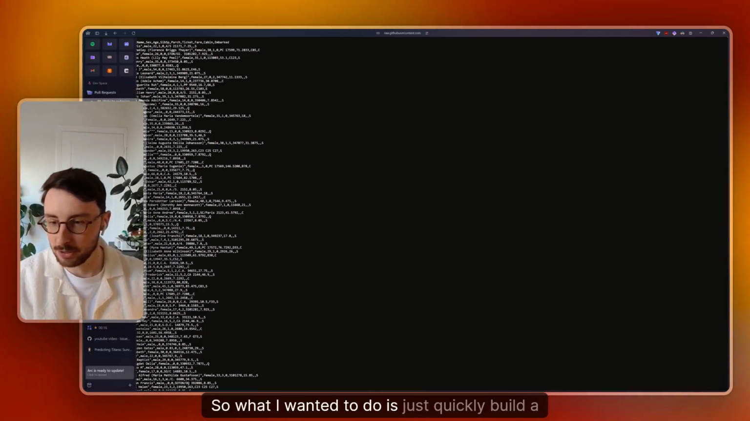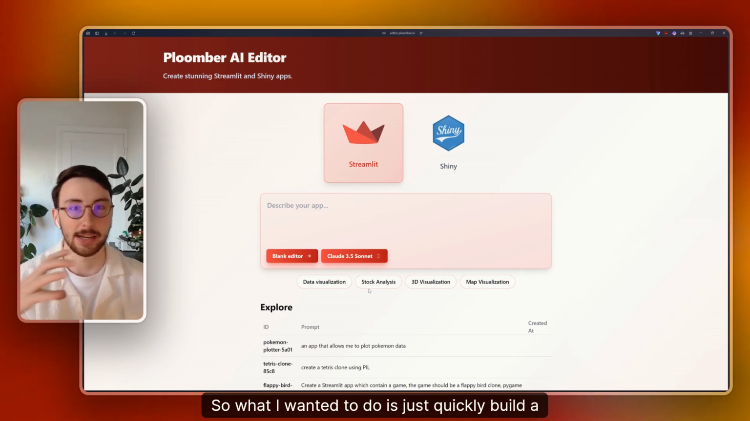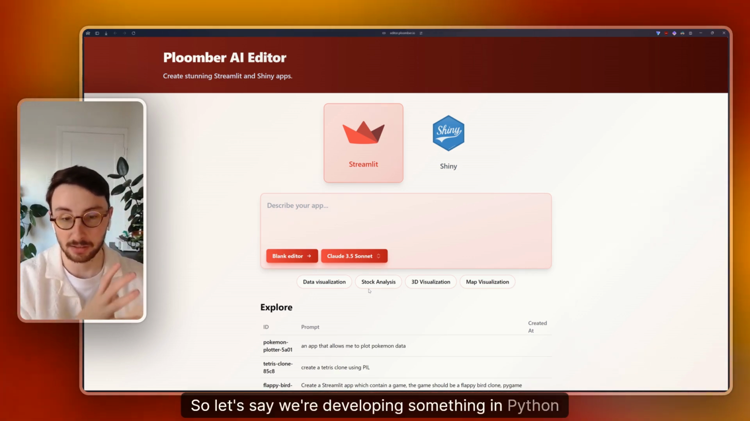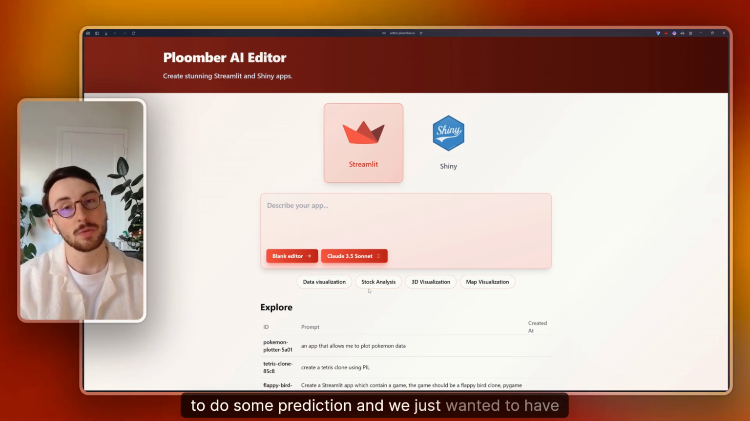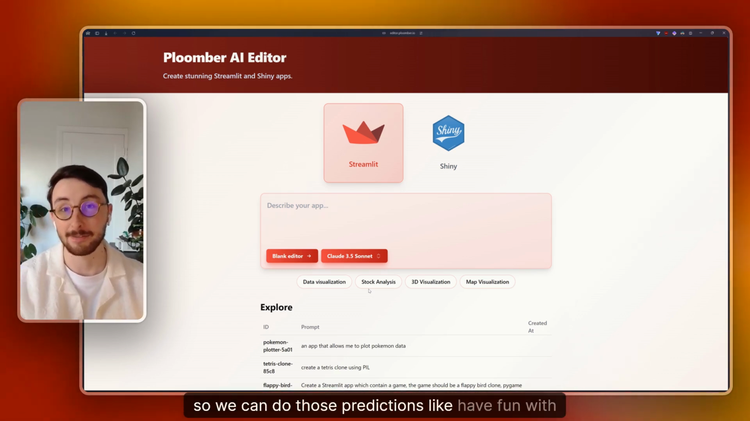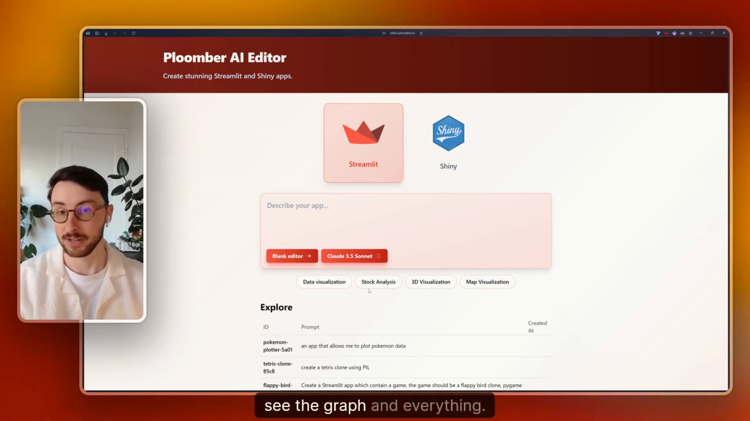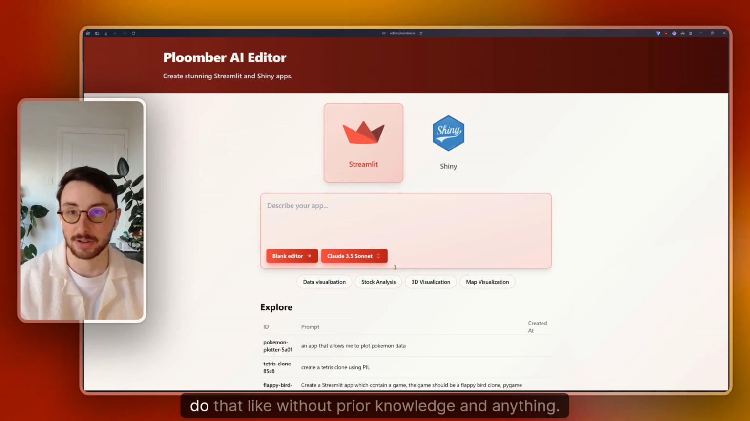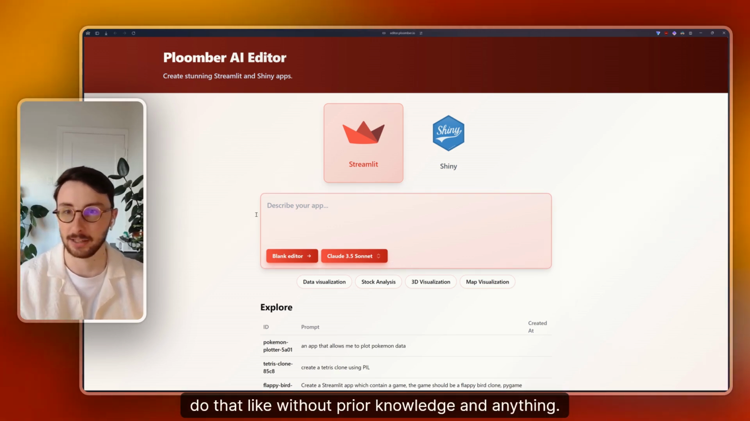So what I wanted to do is quickly build an interface around a model, for example. Let's say we're developing something in Python to do some prediction and we want an interface around it so we can do those predictions, have fun with it, see the graph and everything. Let's get started and quickly do that without prior knowledge.